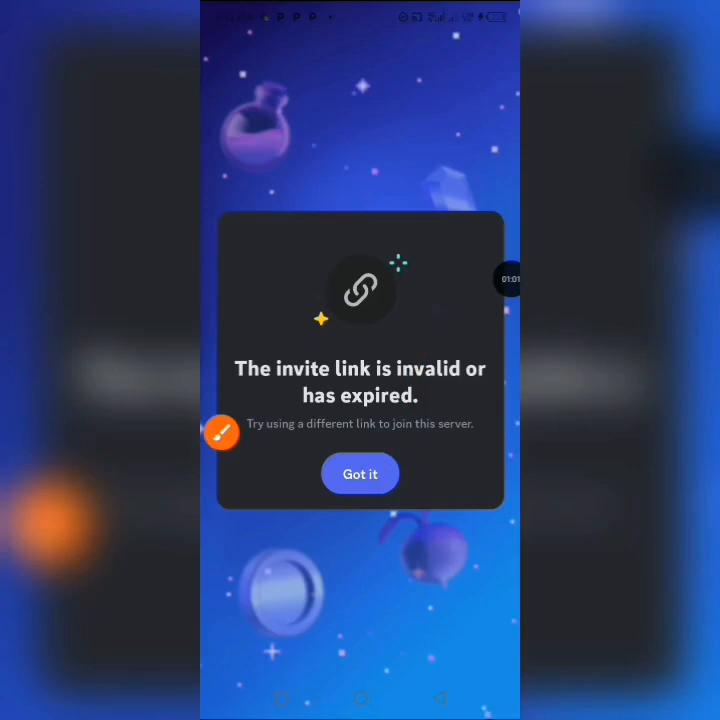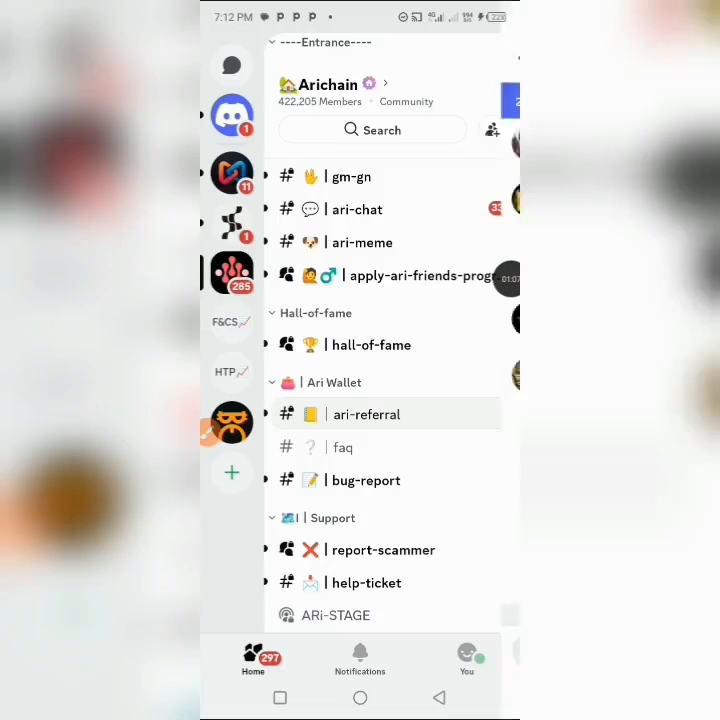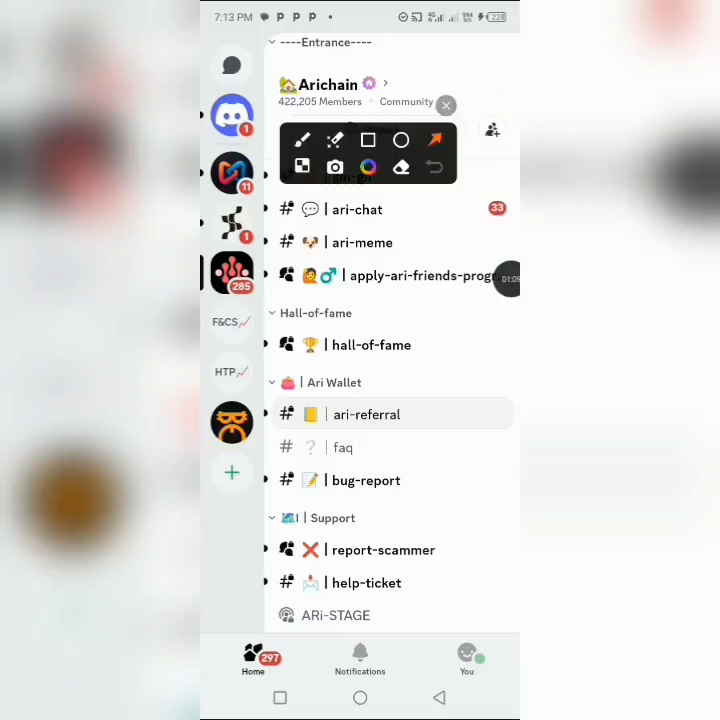How you know that you've joined the Discord server is that whatsoever server you join, you will see the name of that server right here, and you see the logo of that server. Any server that you join, you see the logo right here. You see all of them aligned right here. So that is how you know you've joined a server.